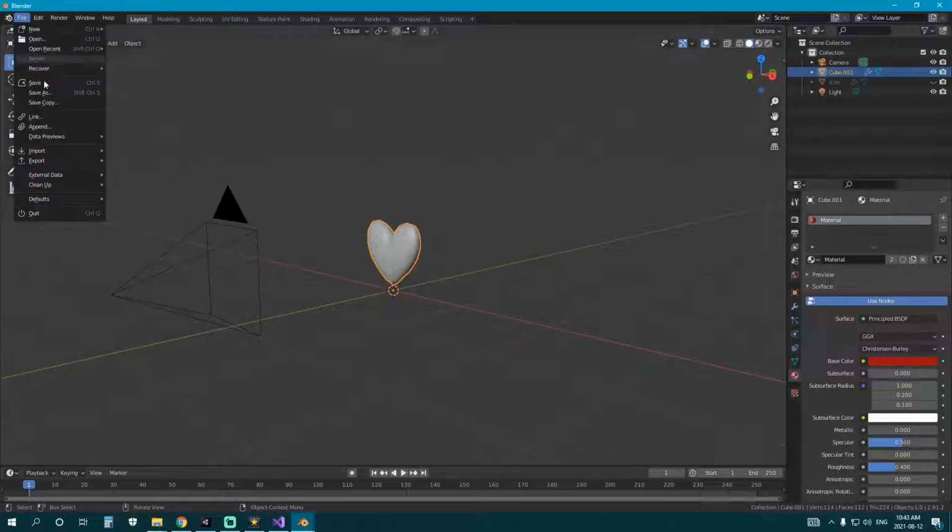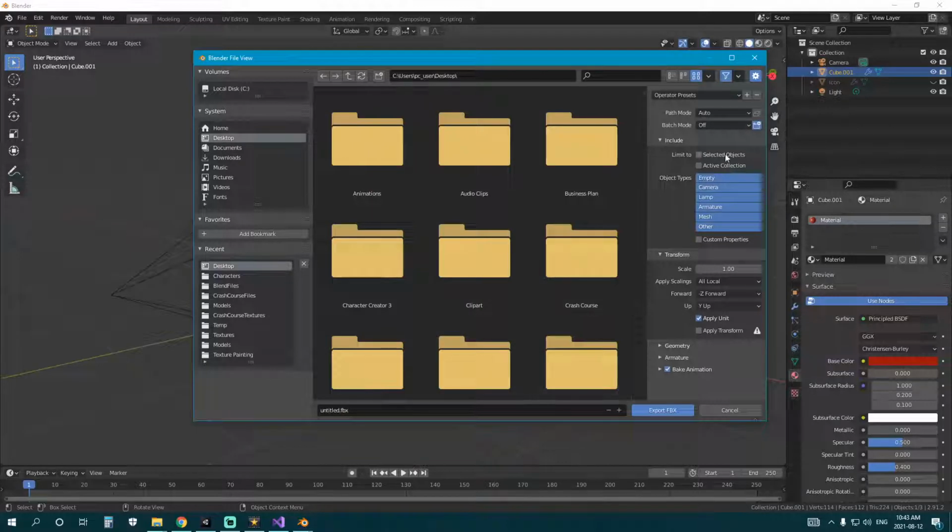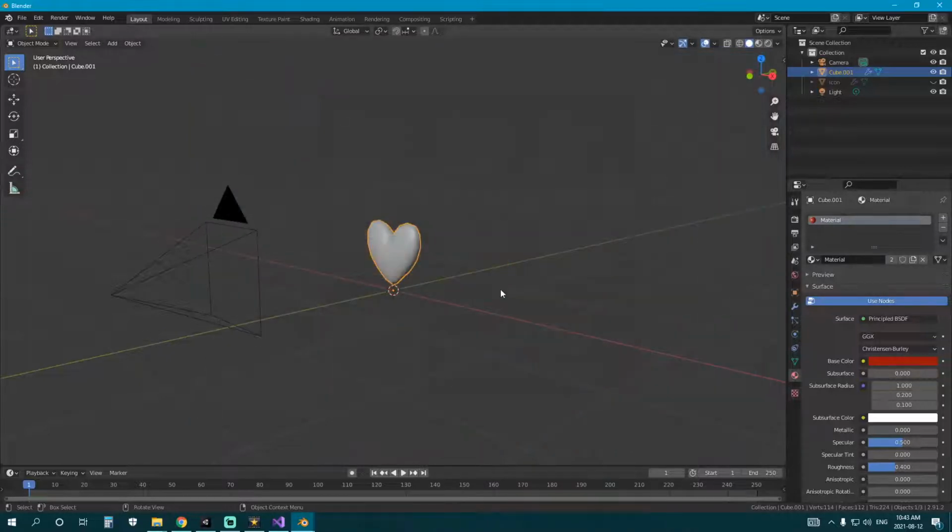You can save this if you want. I'm just going to export this thing here. Export. Go right to my desktop. Why not? Selected objects. Heart model. Alright. Good. I could save it.